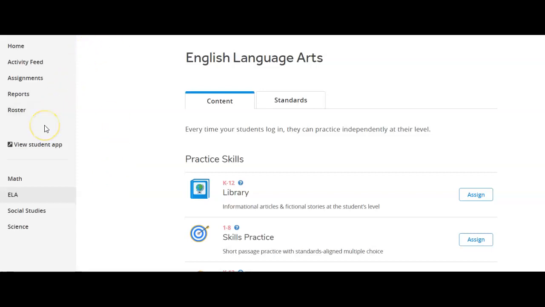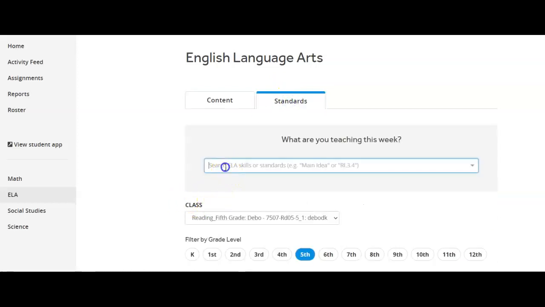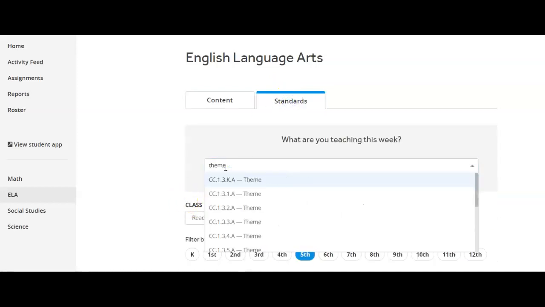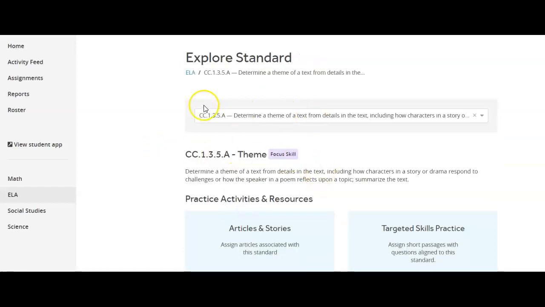So I'm going to show you how to assign a targeted ELA lesson. There's a couple options. I like starting here with ELA, and from here you can choose by standard. So let's say you are teaching theme this week. You can type in theme. The last number in the standard is your grade level, if you didn't already know that.